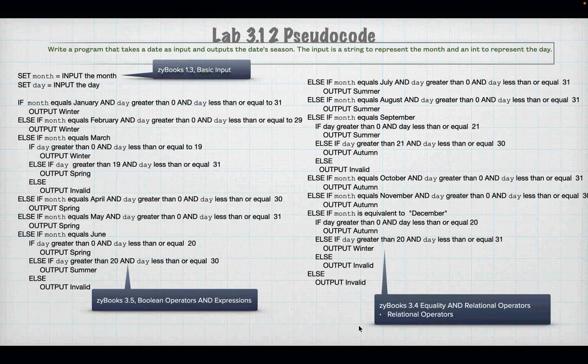So this is the way you have to structure lab 3.12. It is a long lab, but if you follow the pattern, you should be just fine.